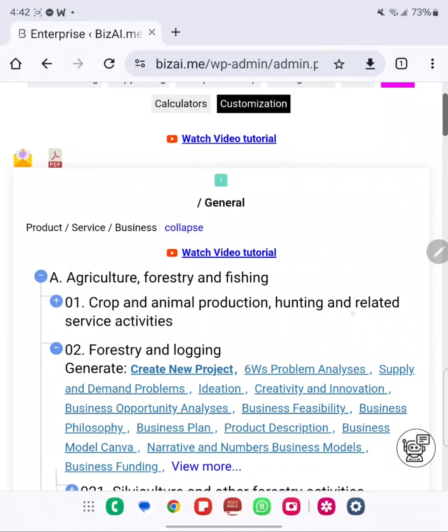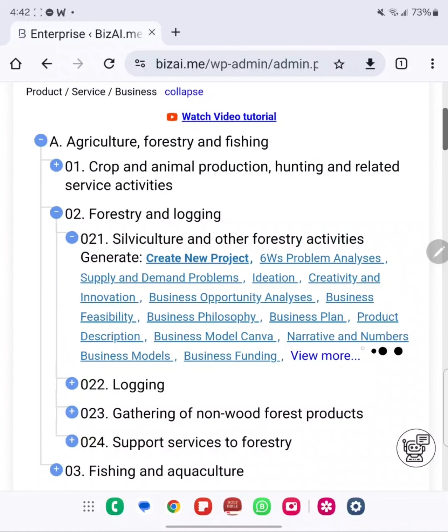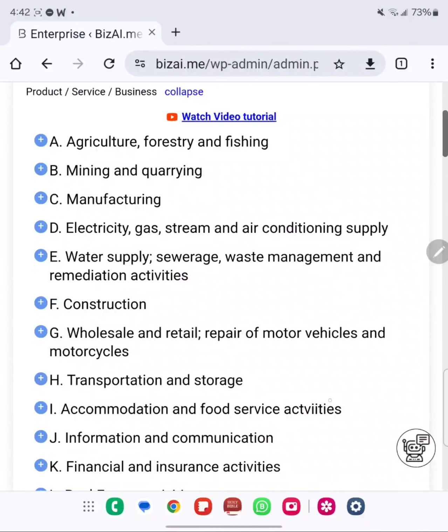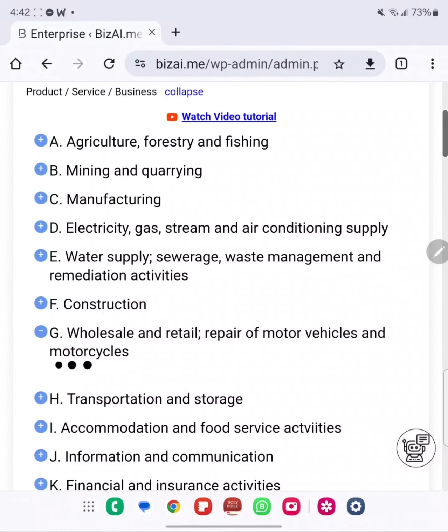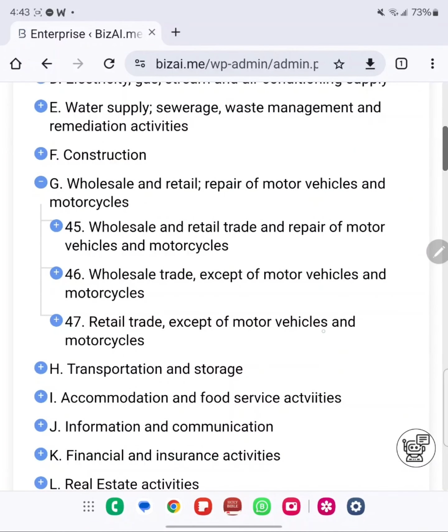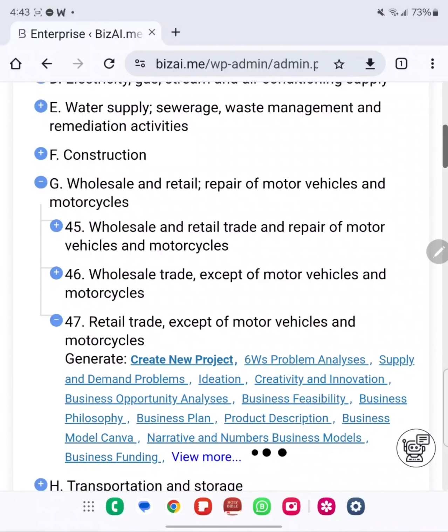You can delve deeper into each category, and then we also have subcategories within those. You can continue drilling down until you reach the 4-digit ISIC code. Today, I want to focus on retailing, so I'll click on G. We have retail trade, except of motor vehicles and motorcycles. That's what I want to explore.